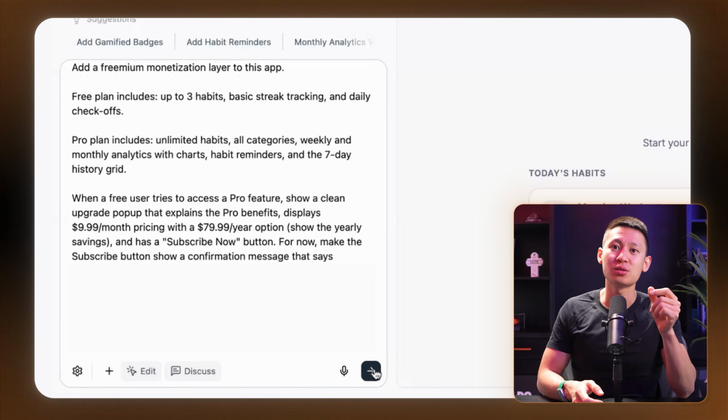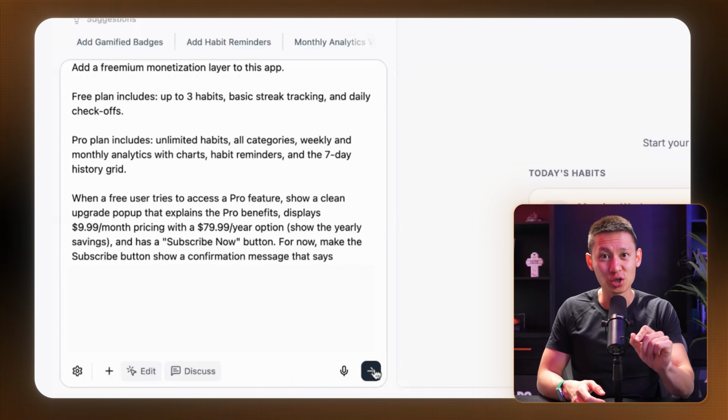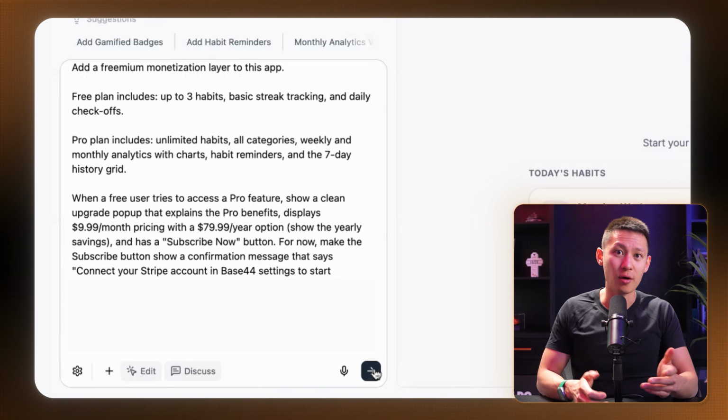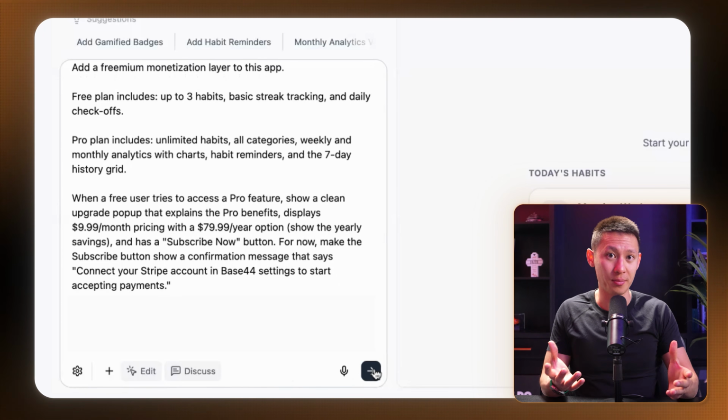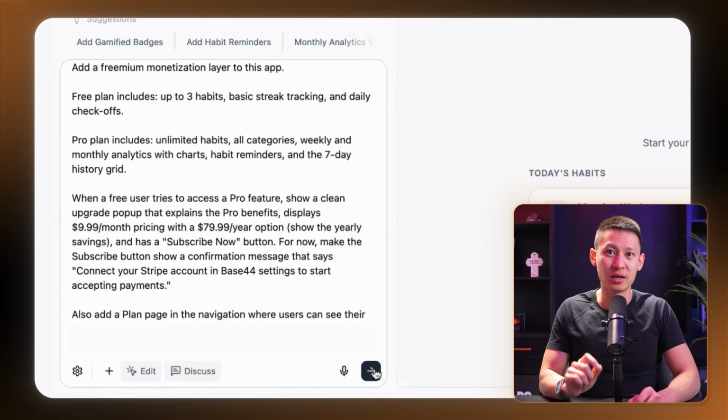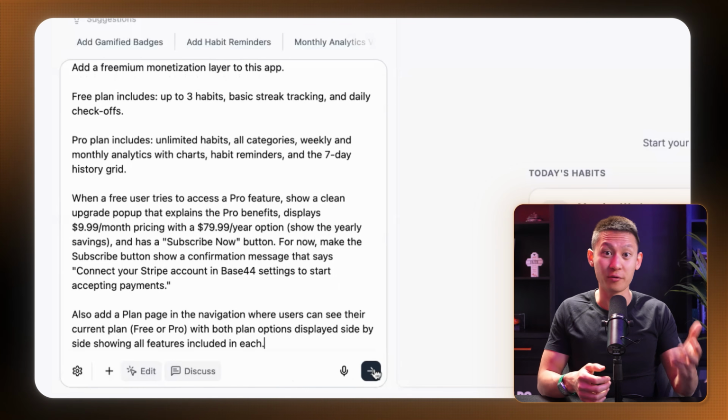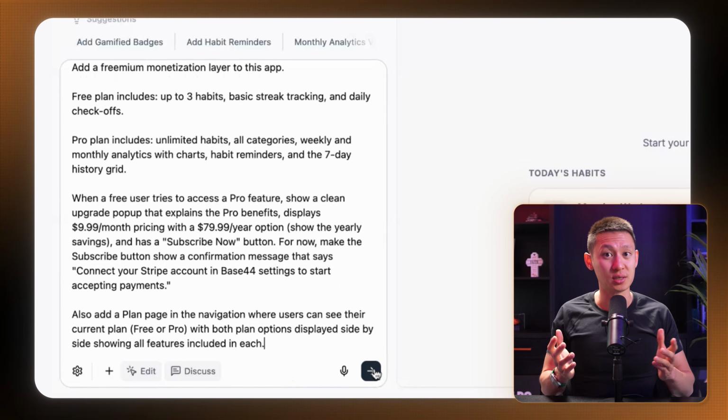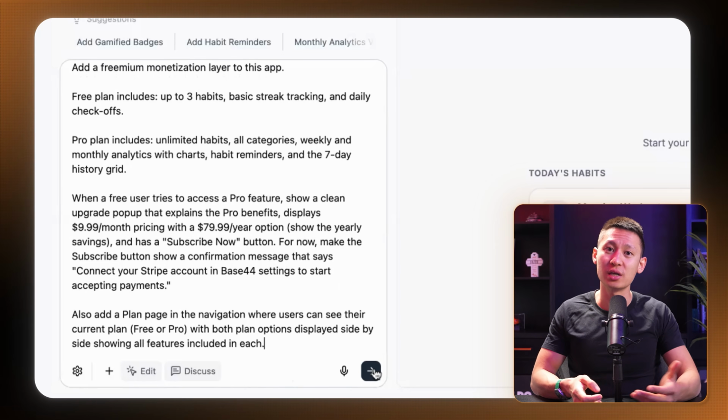For now, make the subscribe button show a confirmation message that says connect your Stripe account in Base 44 settings to start accepting payments. Also, add a plan page in the navigation where users can see the current plan, free or pro, with both plan options displayed side by side showing all features included in each.